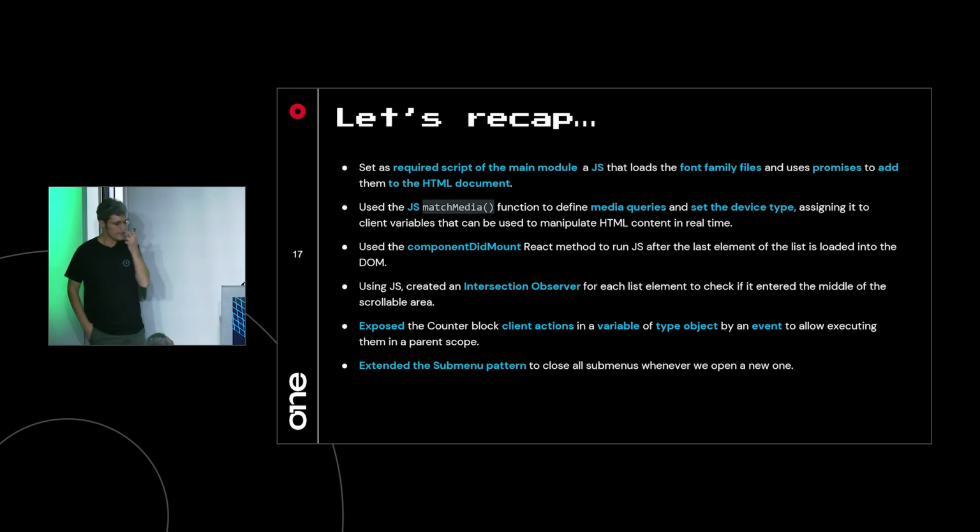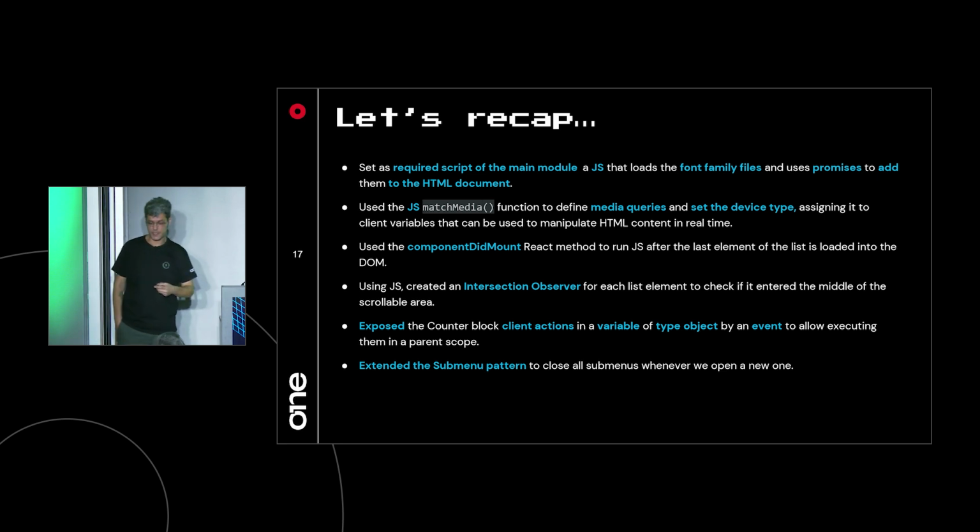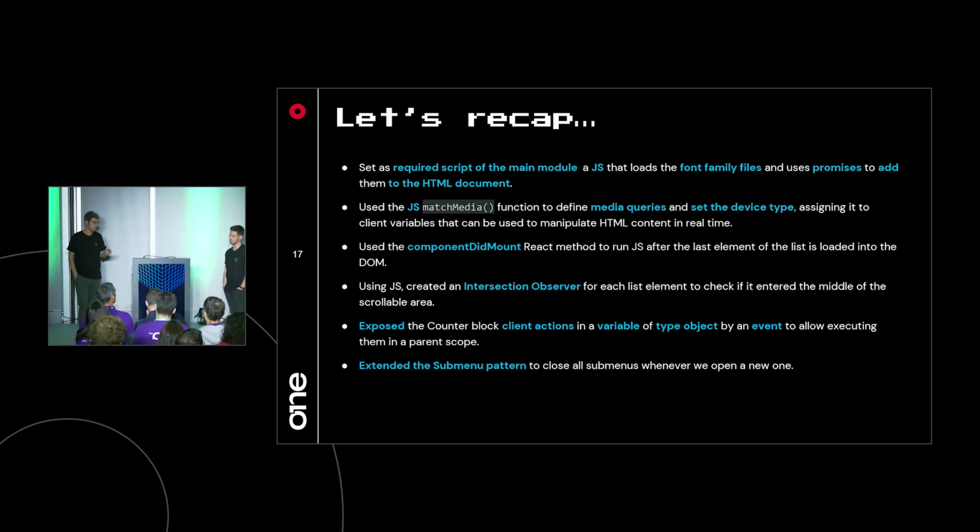Then we set different device types to different client actions, as client variables, sorry. And this way, you used the match media JavaScript function to do this, to understand the sizes of the screens. And this way, we can manipulate the HTML in real time. So when the screen size changes, you manipulate the HTML.